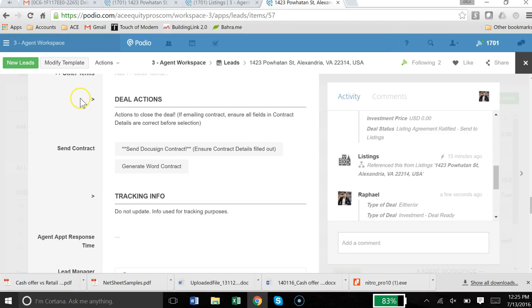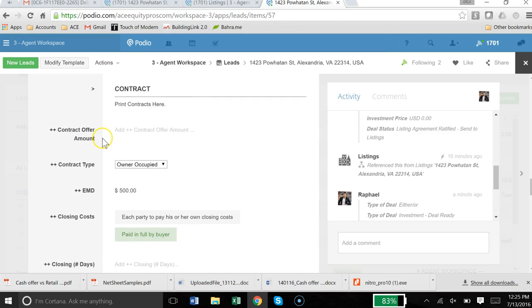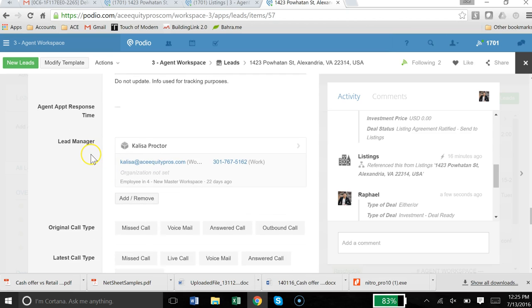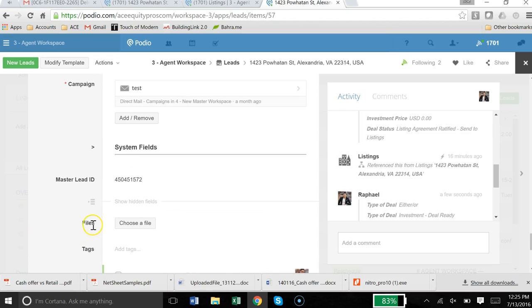Okay, and then deal action. So you're not really going to be using DocuSign because you guys are going on appointments. So honestly, you can just disregard this. This is more for generating the contract. So if you have everything selected properly here and done right, you can go ahead and click this button. And what that's going to do is generate the contract for you. And it's going to attach it right here to the bottom into files.